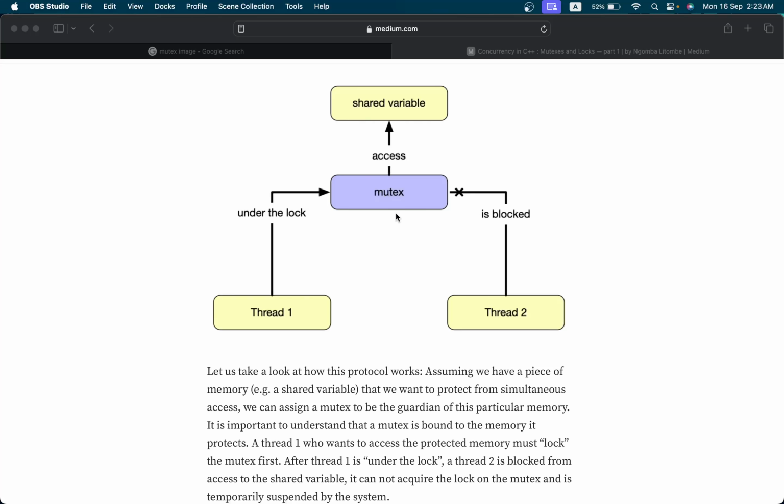Okay, so the concept is that once thread one, the user one, will try to access or read or write that resource, it will lock it, okay, and keep it locked until it's actually over, okay, the process is complete. After that it will unlock it so that the next thread can go there and repeat the same cycle as well.